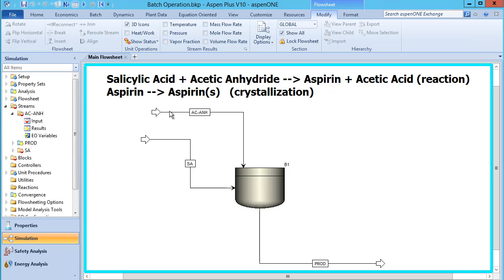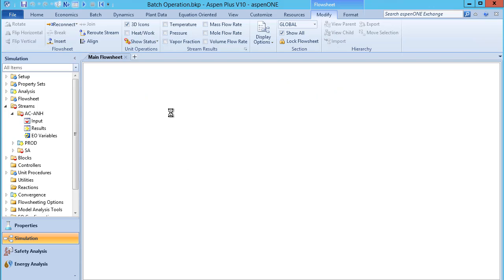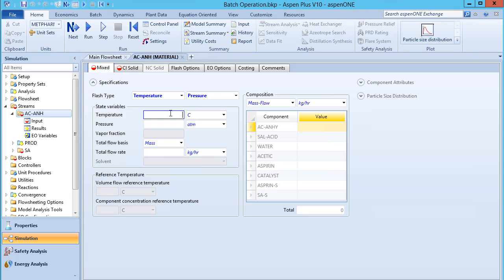Double-click on the charge stream to specify the acidic anhydride charge. Specify the temperature as 25 degrees Celsius, the pressure as 1 atmosphere, the flow rate as 400 kilograms per hour, and the mass fraction as 1 for acetic anhydride.